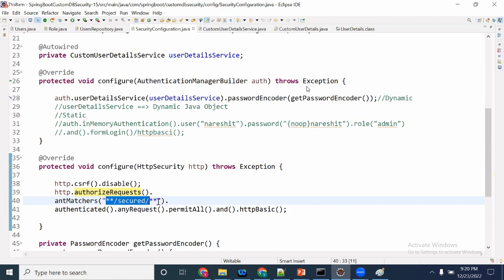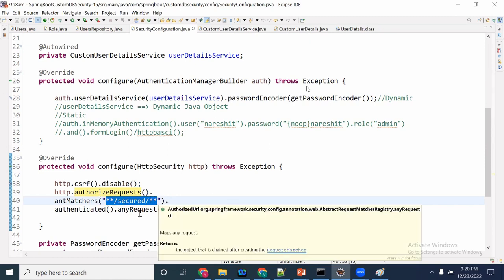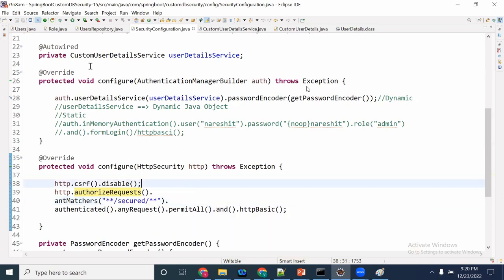How am I achieving this here? One API, the first controller, first API: no security, no authentication, no authorization. I'm skipping it. I don't want to keep any secured keyword here. So how can I achieve this?